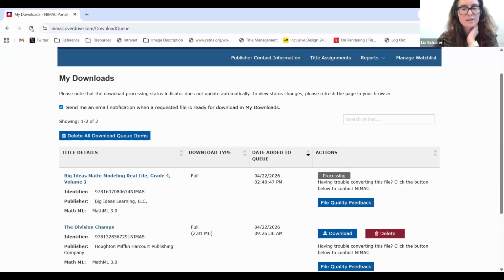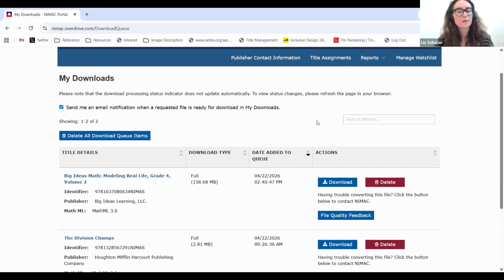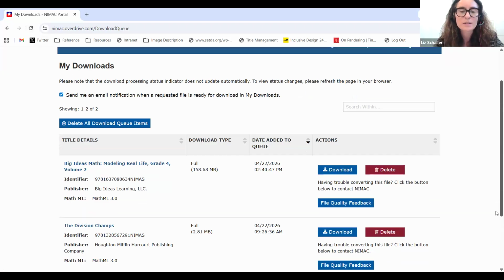I refreshed my screen at the top left, and now it's switched to processing. So one of the things that happens for every download of a NIMAS file is that that file is fingerprinted and watermarked to your account. So it is able to be associated with you as an individual when you download that file. So the fingerprinting and watermarking is part of what's happening here when the file is processing. Well, let's refresh again, and there we go. Now it is available to download.